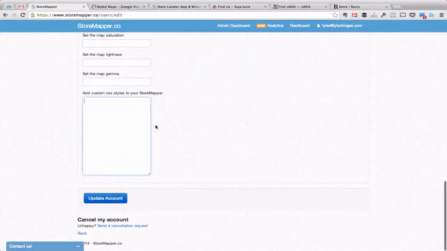Lastly, you have a big section here to add your own custom styles. There are two ways that you can make changes to Storemapper. Let's say you want to change the color, the text, the font, or anything that you can change with CSS. You can just write your own CSS. So if you'd like to change the overall font, just set it like this.